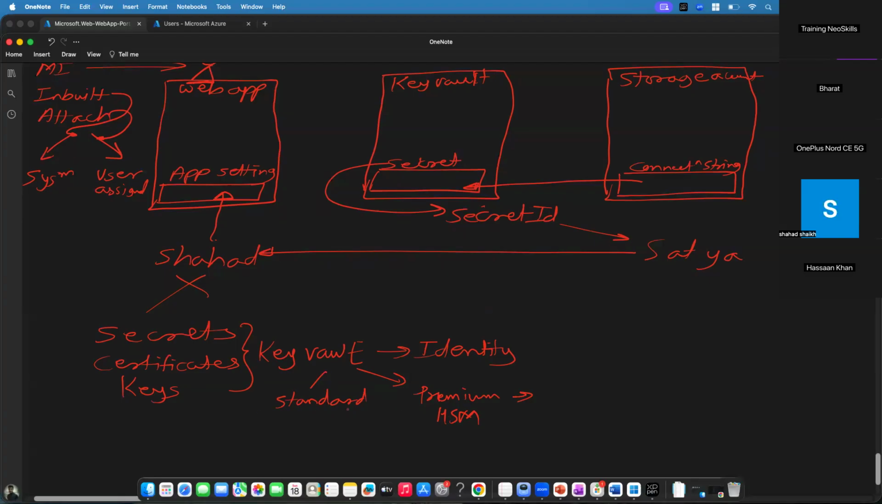But in the normal way, you can go for the standard one. In the standard one also, Microsoft uses that algorithm to secure your data, but in software, they are just writing the software for that and keeping your data secure. Okay. Now, key vault gives permission only at the identity level.